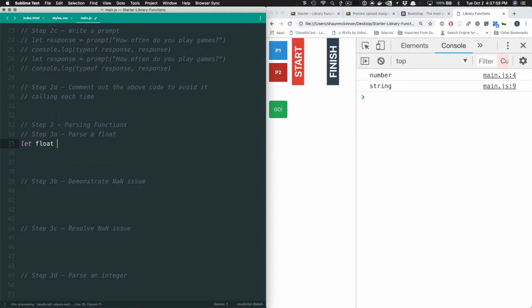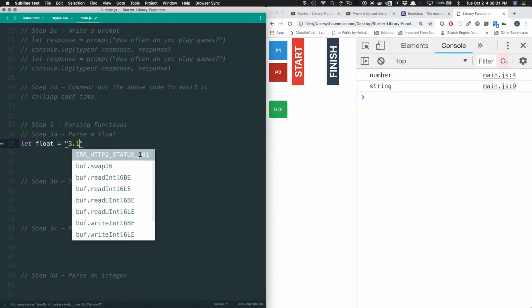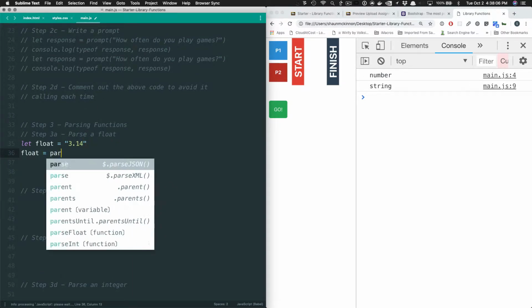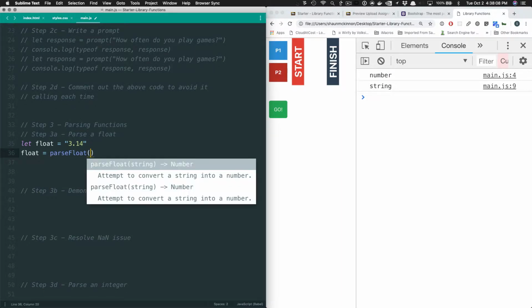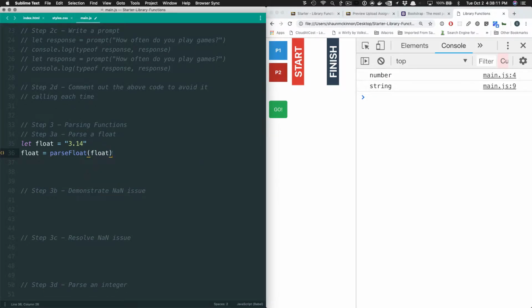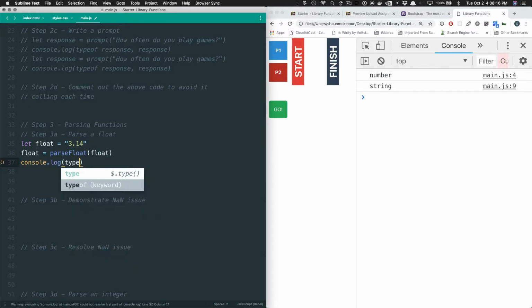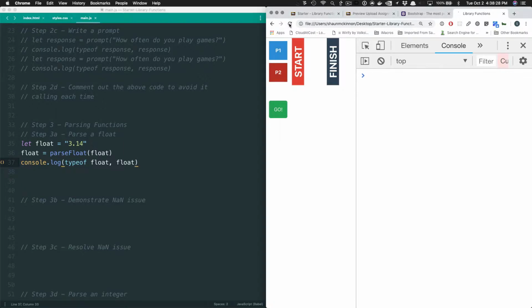So if I say let float equal 3.14, and I say float is equal to parse float, and pass it our variable. And then I console.log that out. And again, I'm going to use typeof float, and also float as part of my list that I'm going to display. If I refresh, of course, I'm going to get 3.14, and it's going to tell me that it's a number, right? Because it is.